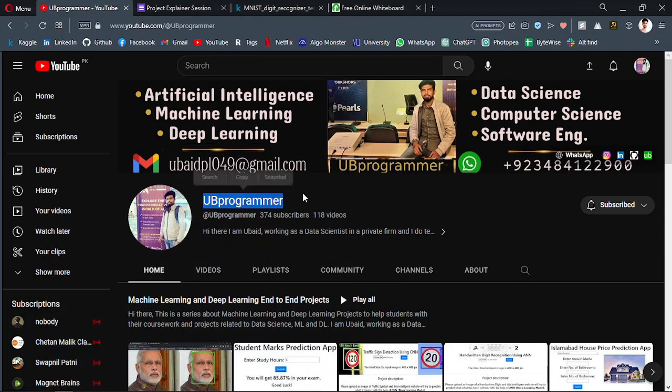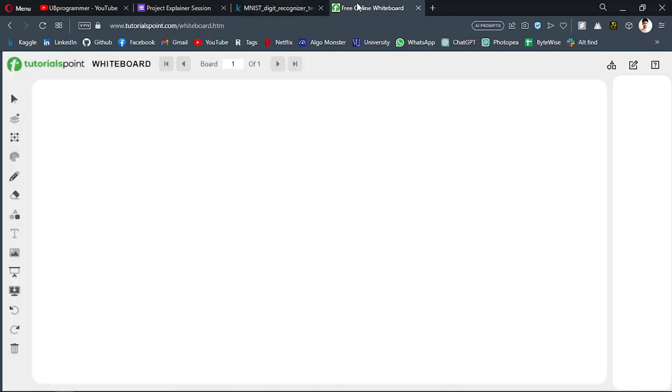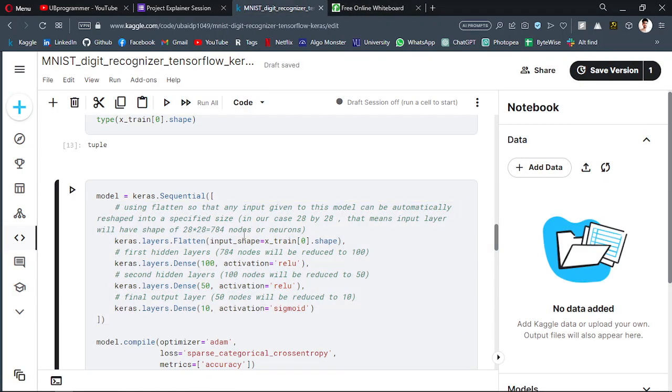Hi guys, it's me UBprogrammer, and today we will discuss how we can draw a model architecture of deep learning. So this is a simple neural network which has two hidden layers, one input layer and of course one output layer, and we want to draw it on paper. So we will use this whiteboard here to draw this model.